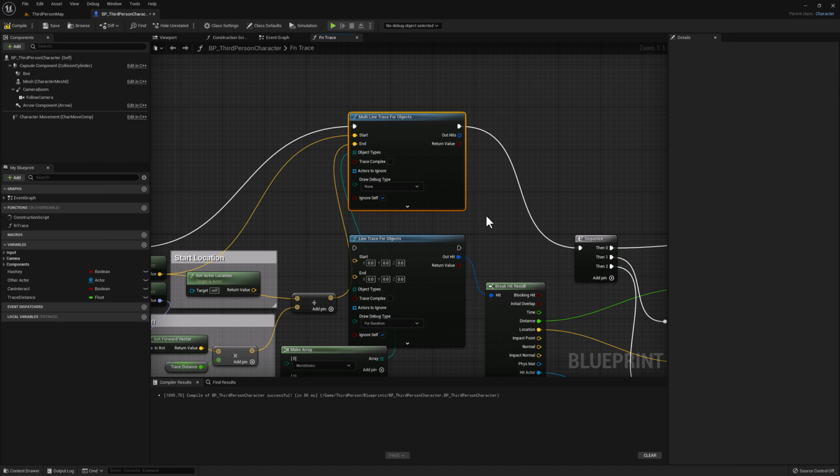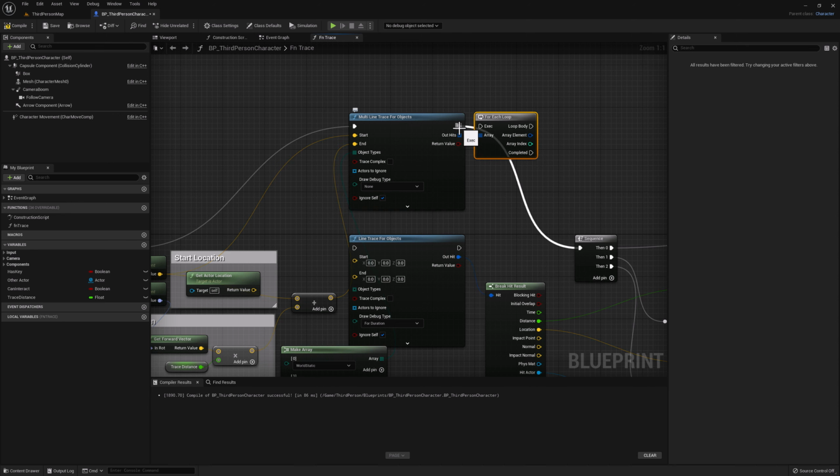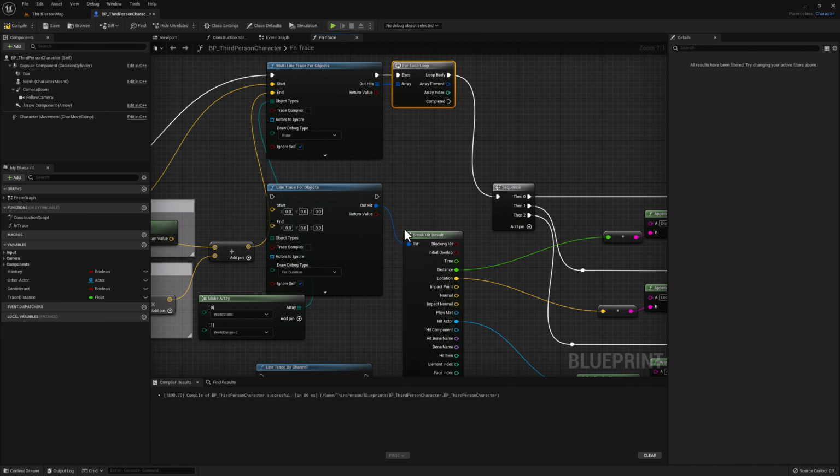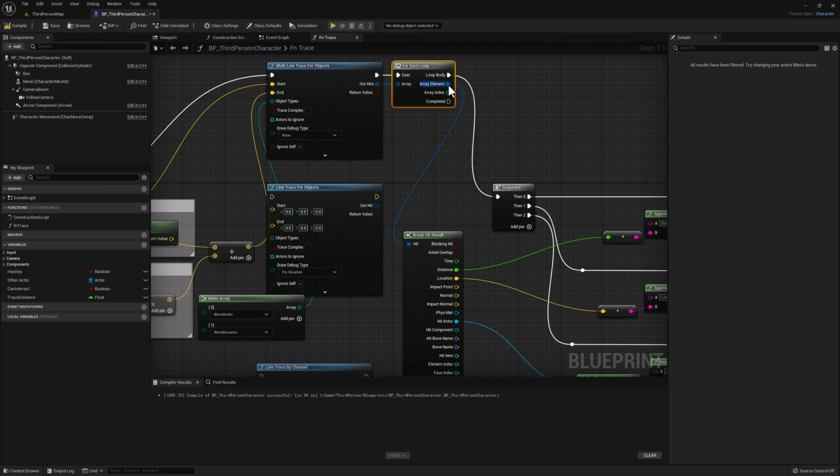And now you notice that instead of a single out hit, we have an array of out hits. Obviously, we're doing a multi-line trace. So in this case, we'll simply drag and search for for each. And we're just going to go ahead and connect it like this. And now this out hit would be the array element. So we can now disconnect this wire here and connect it to the array element.